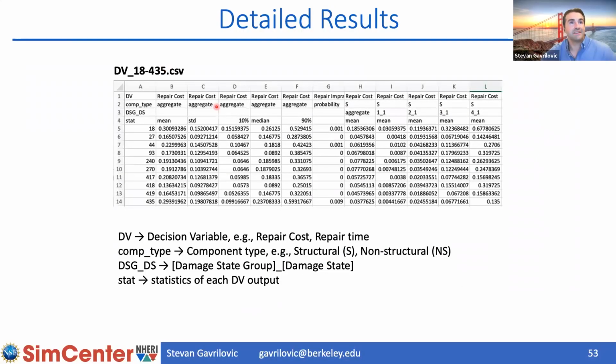This is how that CSV file looks. So this is the summary CSV file. Here you see the different building IDs. And at the top here, you have headers for each column. And this is the legend of what each one of these headers stands for. So DV is, of course, decision variable. So from Pelican, you have the repair cost, the repair time. Comp type means component type. So is it a structural component, non-structural, not shown here.